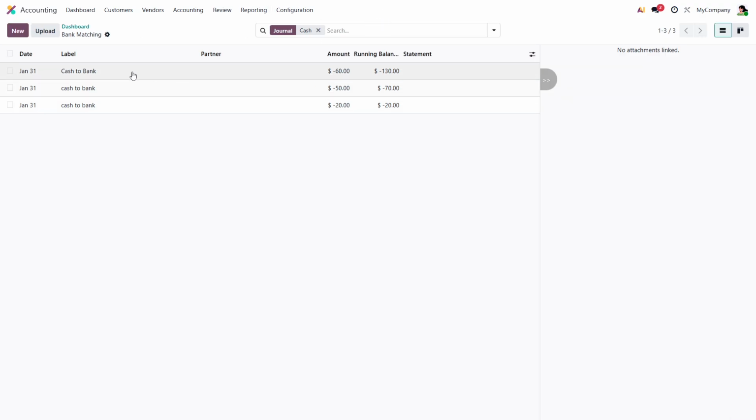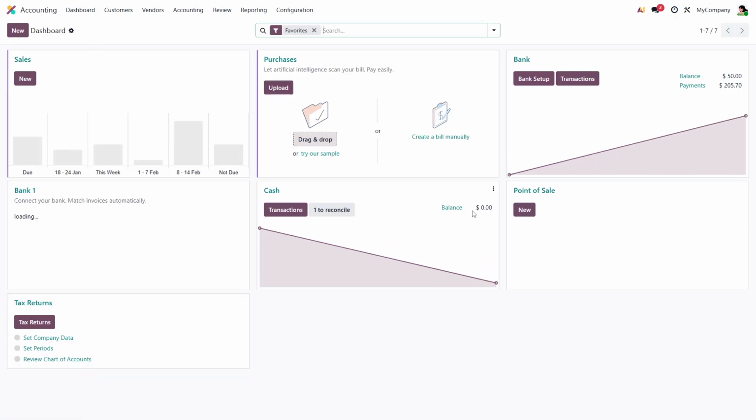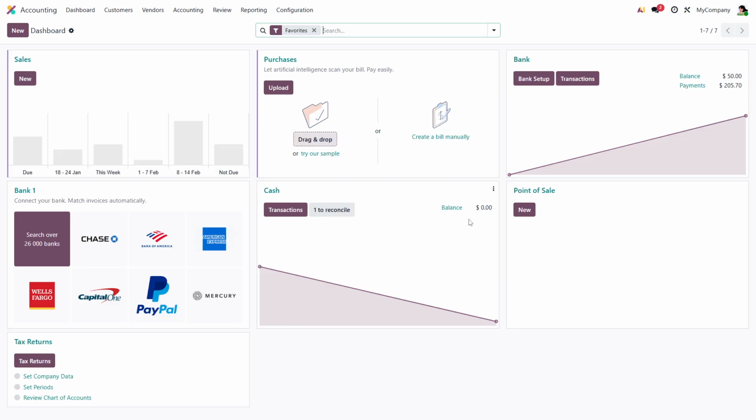Once this is done, I need to go into the Kanban view, and here I can see this is the entry or the bank statement we have created, the transaction statement for the cash journal. And we can see the three dots here. If I just click here, I can see the internal transfer option. So I need to just click on this. Once this is done, this gets reconciled with the liquidity transfer account. After this, now if I just go into the dashboard, I can see the balance is showing as 0, meaning from the cash the amount has gone.